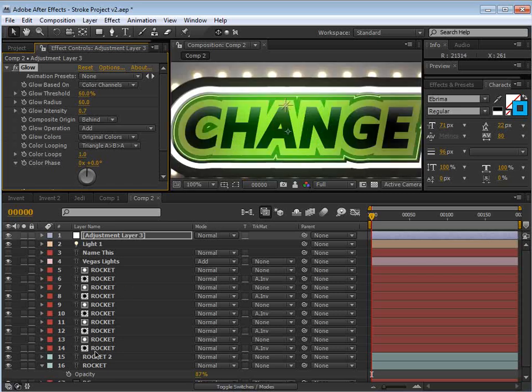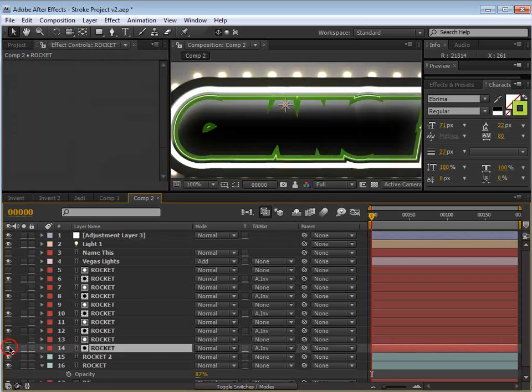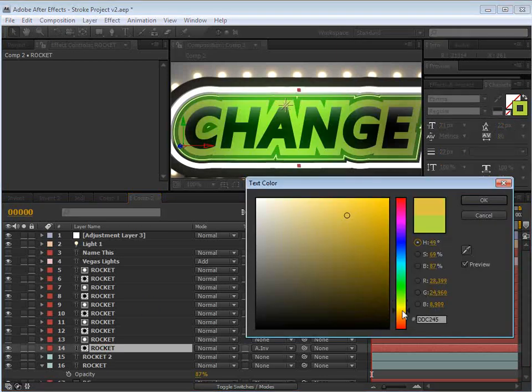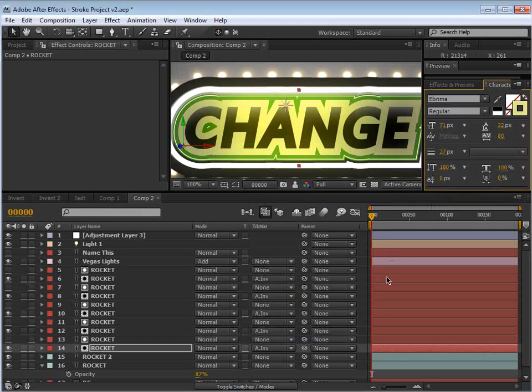Now, we have this interior green color. And by the way, you just shut layers on and off to find stuff. And we might bring that down so it's a little bit warmer. Something like that. Perfect.